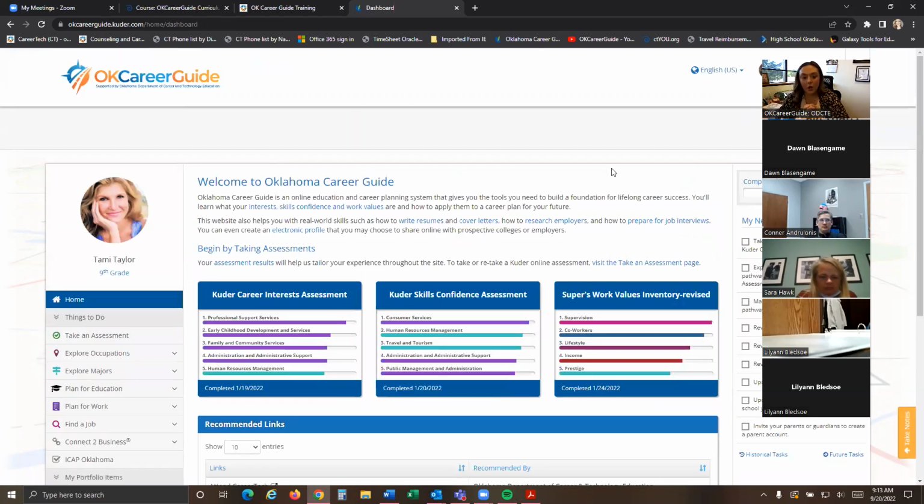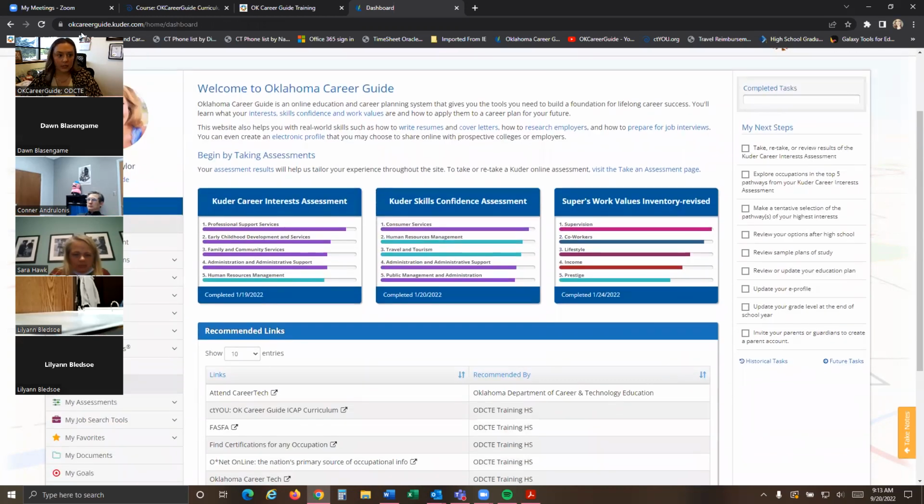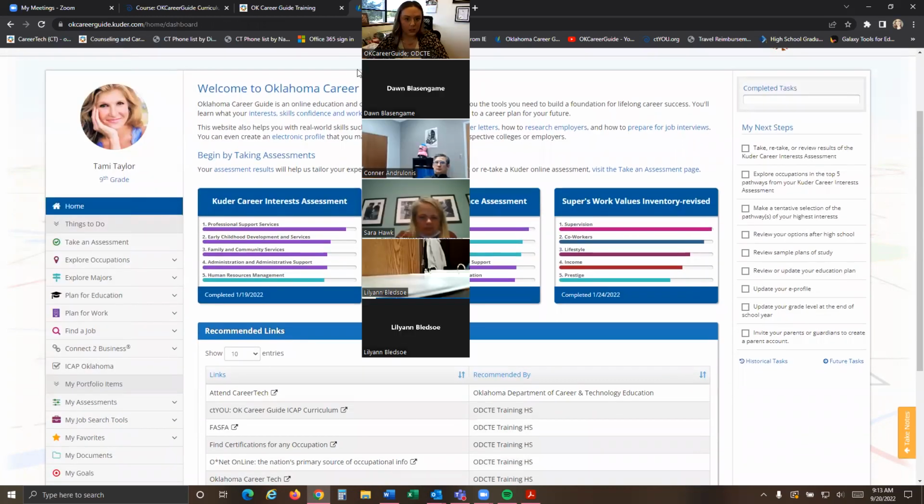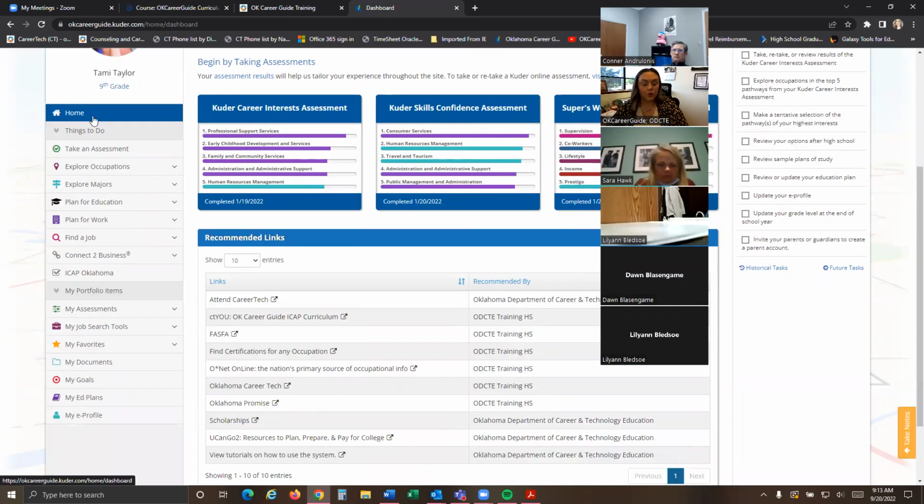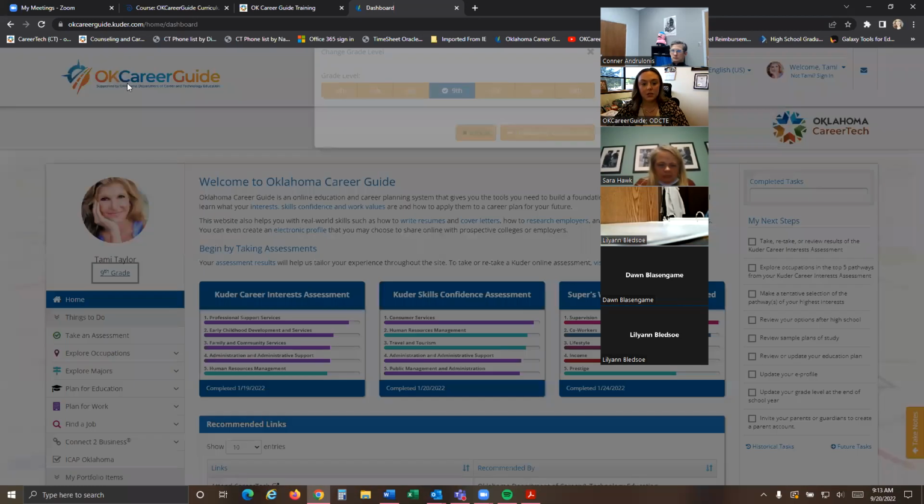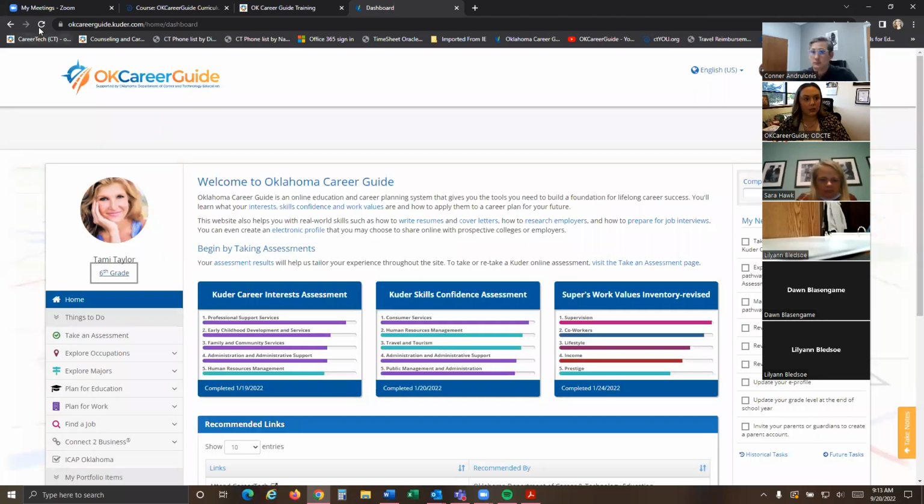Okay, so I'm going to go back to the home page, and I kind of just want to walk you through the way this is set up, just in case you've never seen it before. So let's start at the left hand column. On the left side, you are going to see a full column. Now, again, if you work with 6th graders or 7th graders or 8th graders, the system looks a little different. So let me show you what it looks like for a 6th grader. I'm going to upgrade my grade level, and then I'm going to refresh it.